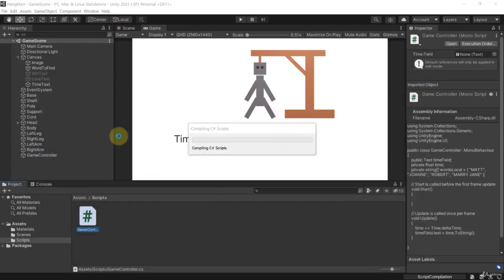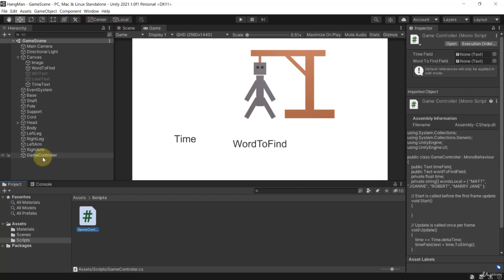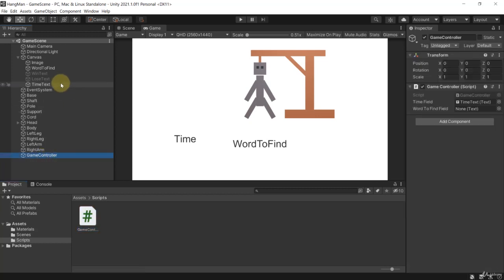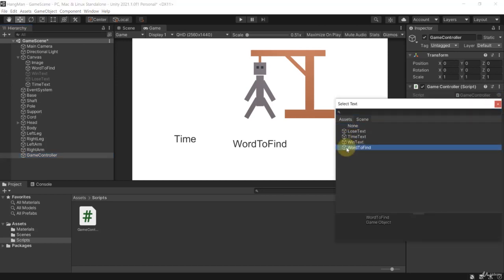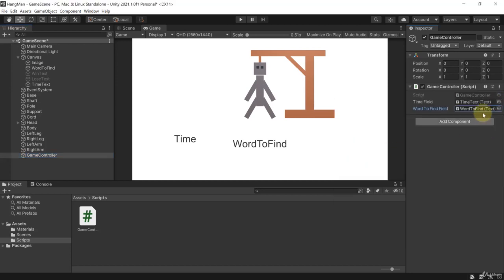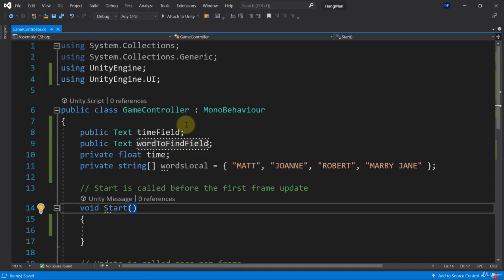Let's also directly make sure that we assign the text inside of our game, because otherwise we might forget it later on. And this happens to me while developing games quite often already, where I'm just starting the game and then I'm wondering, oh, why doesn't it work? Well, that's because I didn't assign a particular value to my script. So here, let's select the word to find text. So here, words to find field should get the word to find text. And now inside of our script, we can actually use it.